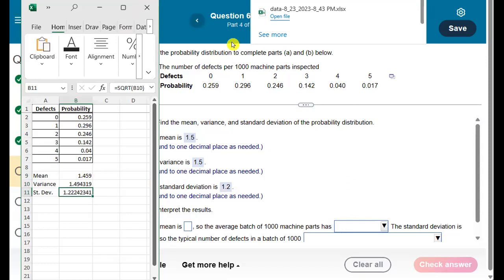So whether you want to use Excel or StatCrunch, this is a great way to calculate the mean, variance, and standard deviation of a probability distribution.